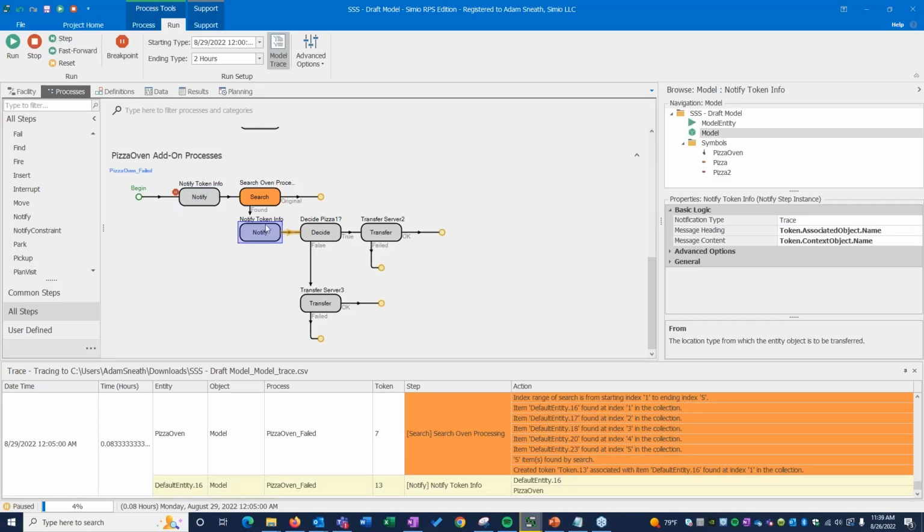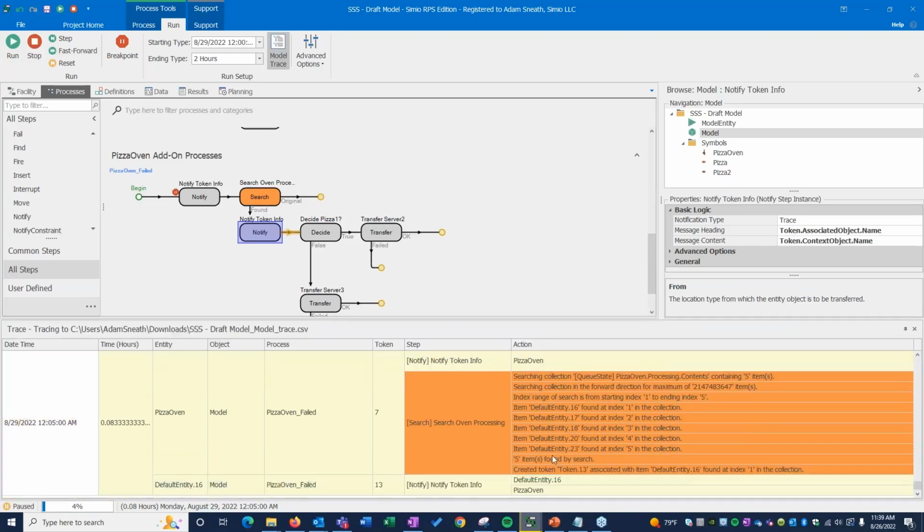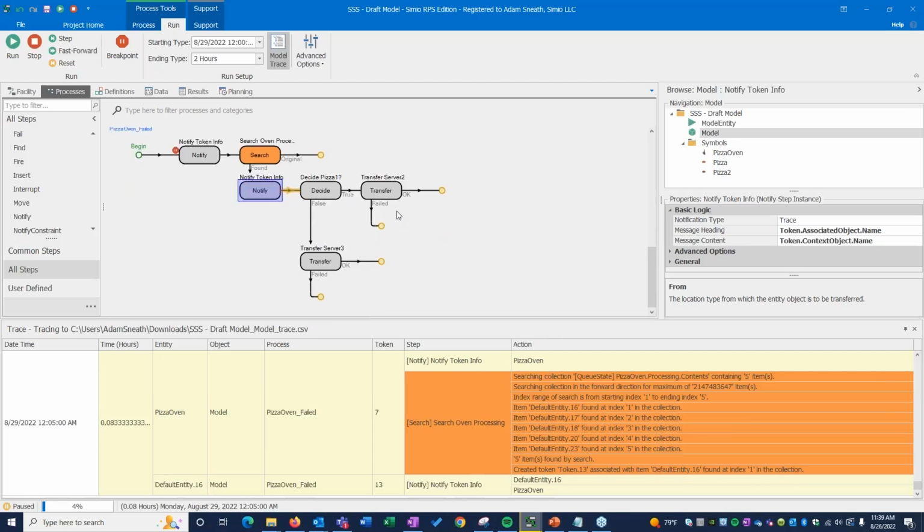So now when I hit the notify step, my token association is with that found entity. It's no longer just the pizza oven. And that's hugely important because that affects how the rest of my logic thinks about the token.